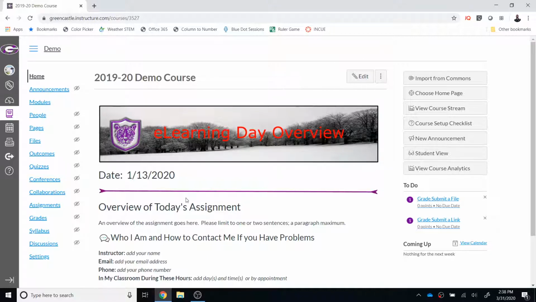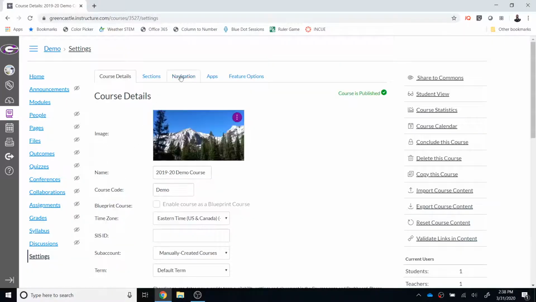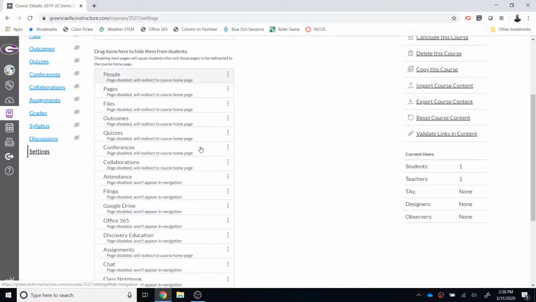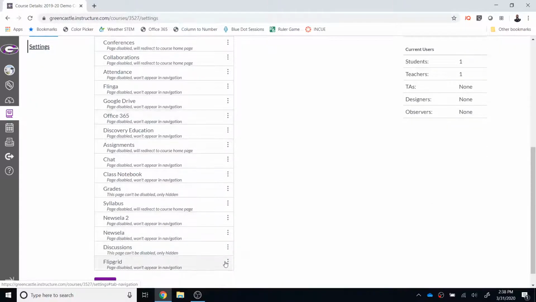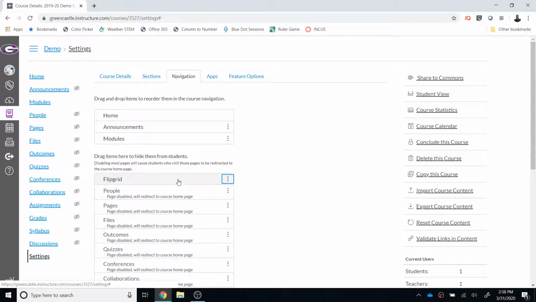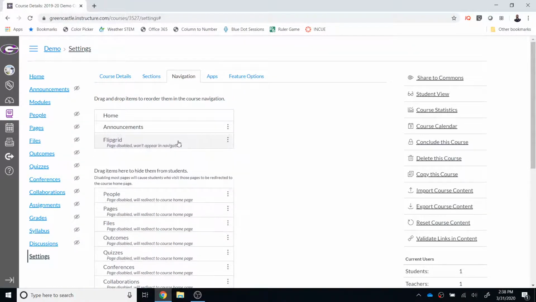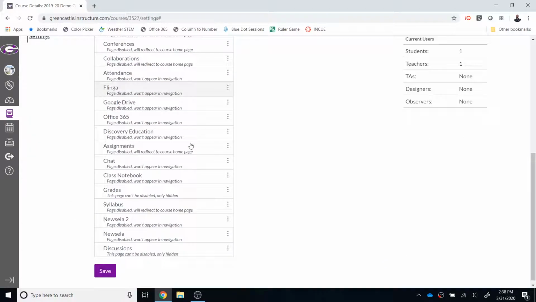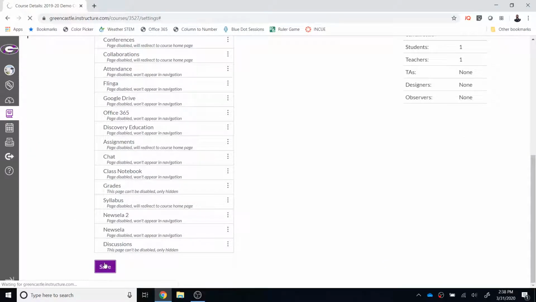The first thing you will need to do is go to Settings, click on Settings in the course navigation, and from there you will select Navigation. You can see that Flipgrid is currently disabled, and if it is, you will need to click the three dots and select Enable. Or if it is down in the bottom, you may also drag and drop it at the location where you would like in your course. Don't forget to scroll to the bottom and click Save.